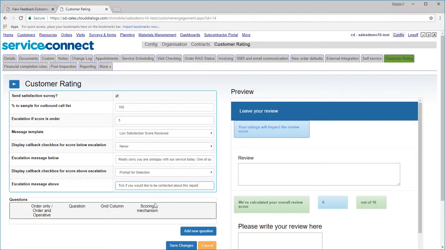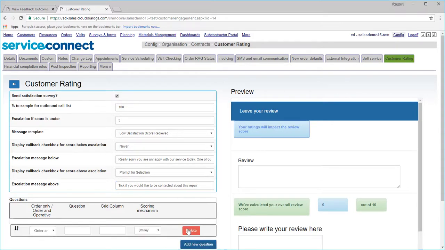Now press add new question and we start adding questions in here for the survey. So you can choose whether you want the answers for the questions to apply to just the order or the order and the operative. So for the first one here, I'm going to apply it to both.